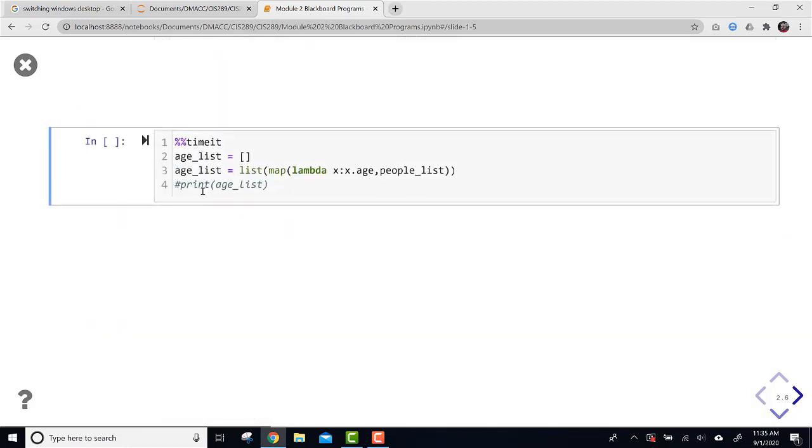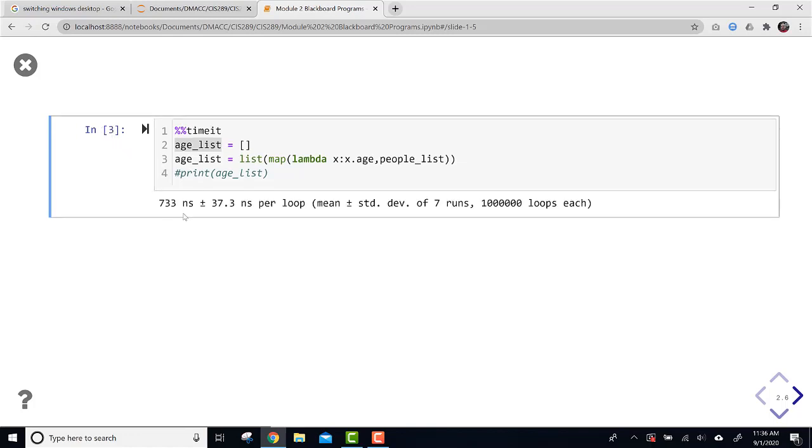Now I'm going to do some timing on that. I'm going to, again, create an empty list, and then I'm going to assign that empty list with the list information by doing exactly what I did in the previous slide. I'm not going to print it here because I'm doing timing on it, and that would affect the timing. I want to run this. You can see it's running here because of the star. And when it completes, it gives me my timing.